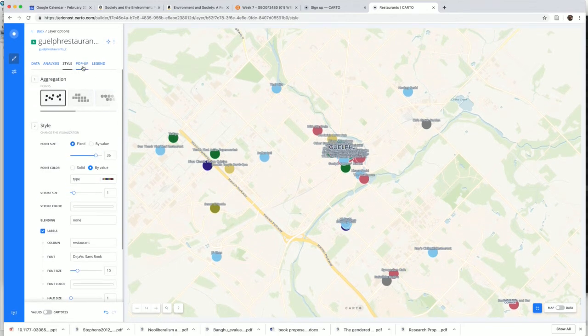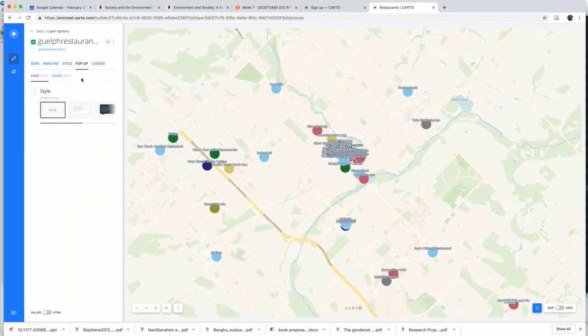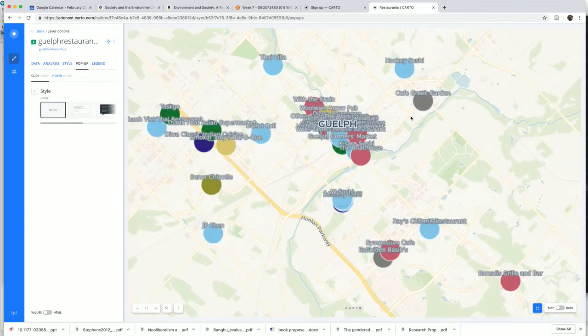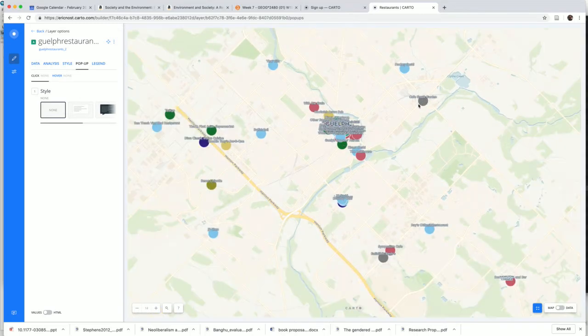Finally, we can change the pop-up menu. Okay, so the great thing about Carto is that it enables interaction. We can have our users click on these points and obtain more information about each restaurant. However, we haven't set that up. So as you can see, it's blank.